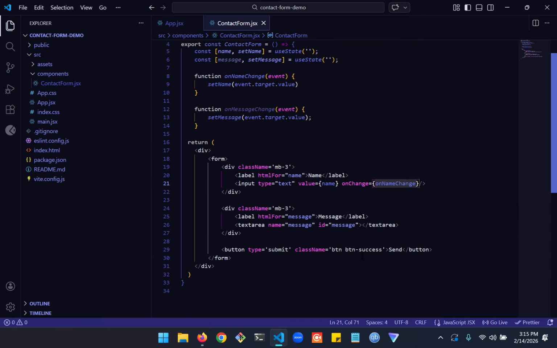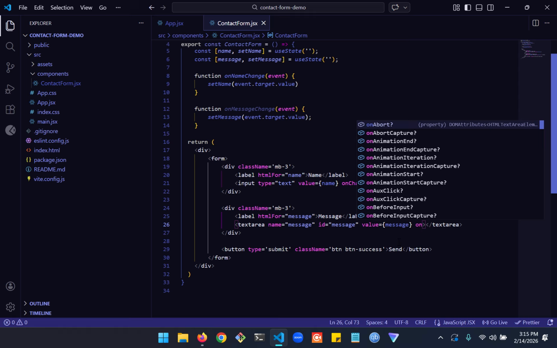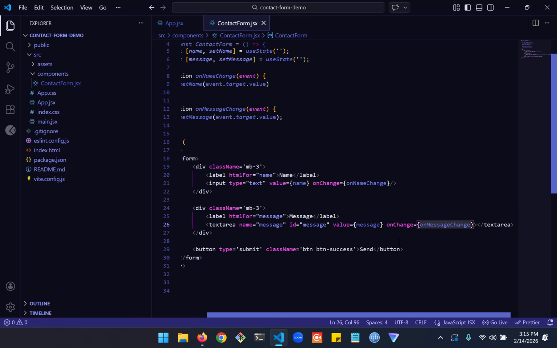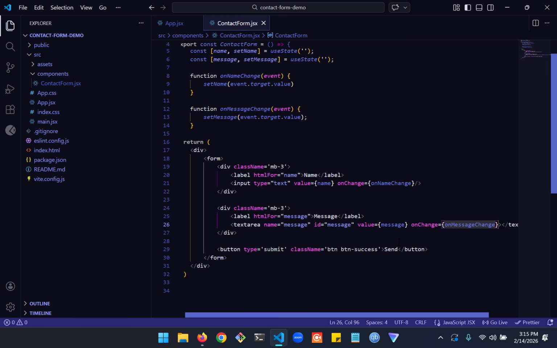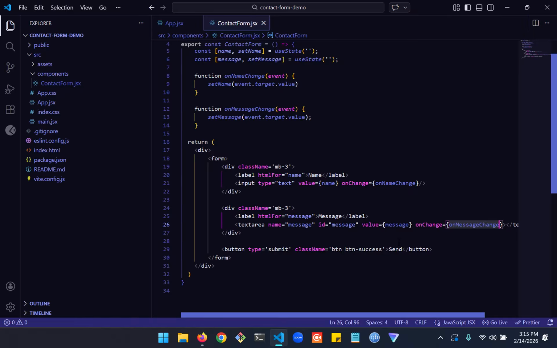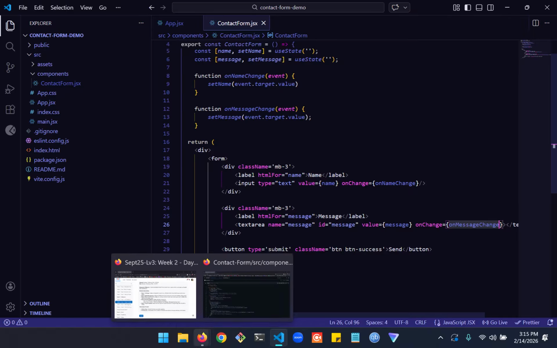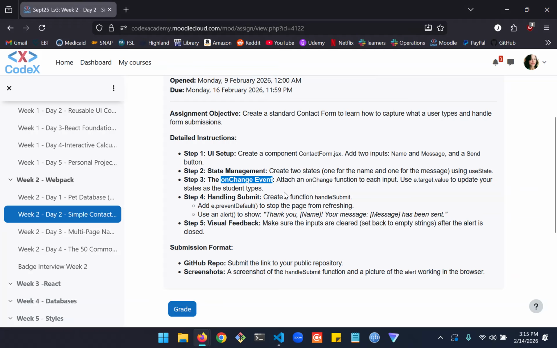Okay. So we're going to do the same thing for our text area for the message. We'll do the value equals message. And then we'll use the onChange attribute, and we'll pass the onMessageChange function. Okay. Let's look at the instructions.